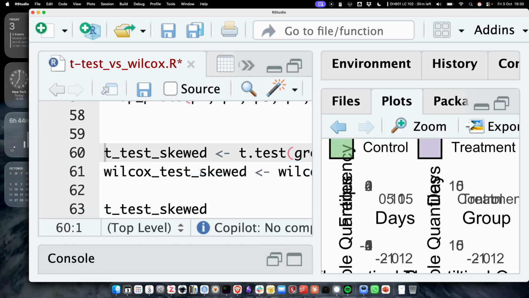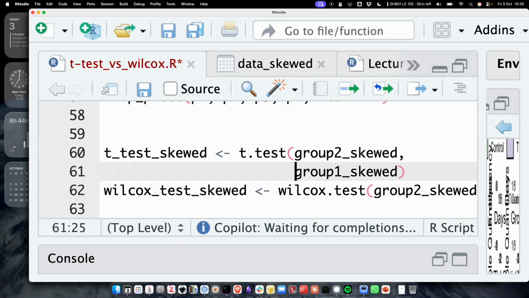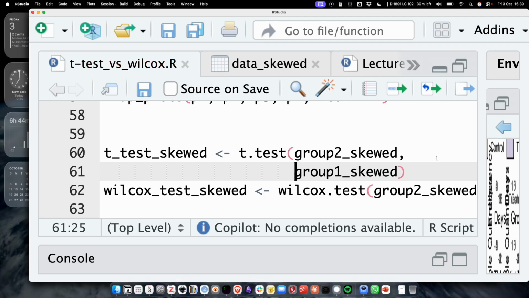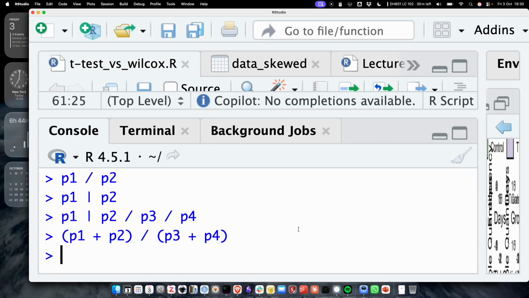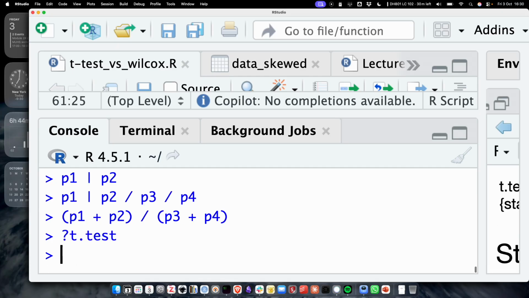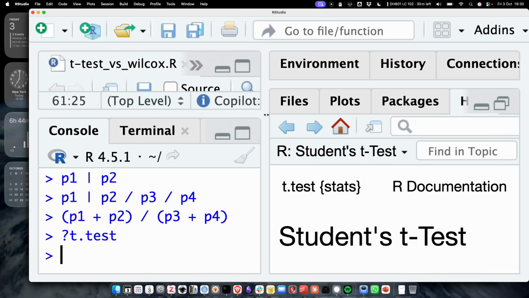Okay. We'll proceed. We will do a t-test, right? The way to do a t-test in R is very, very simple. You do t.test. Group 2, group 1 doesn't matter. The order doesn't matter in this case, because for this class we'll work with the non-directional test.